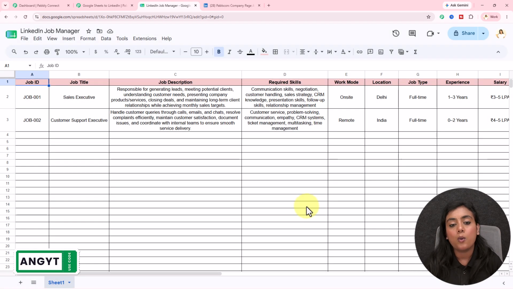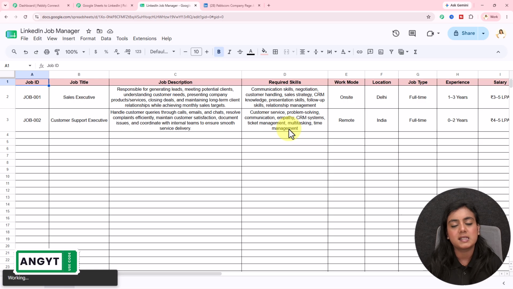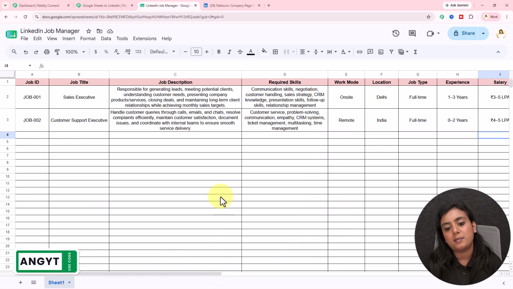Now go back. One very important step is left: go back to extensions, Pabbly Connect webhooks, and click on the send on event option. As soon as you add the data of a new job opening of your company right over here, the spreadsheet is instantly going to share that new data to Pabbly Connect. That is why it is mandatory to click on send on event.